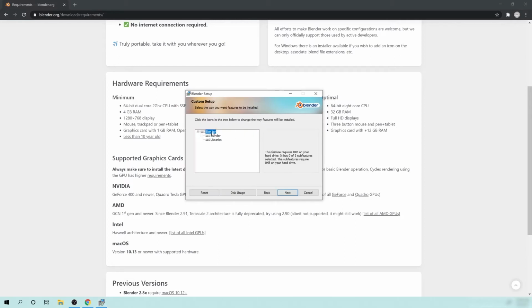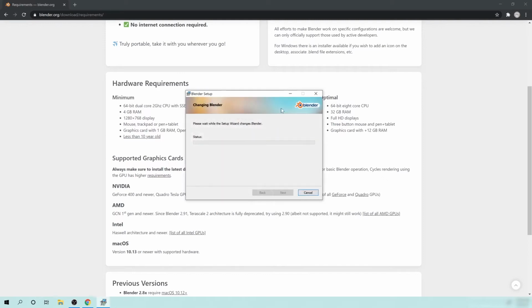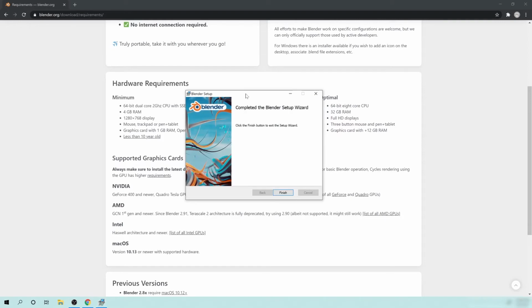So I'm just going to hit change, and it's going to go to a location here. So make sure that you click the right drive that you want to install it into. Then you're going to hit next, and then it will install. You're going to get a little message if you're on Windows that's going to warn you about installing this, and then it's going to install, and you're going to hit finish.